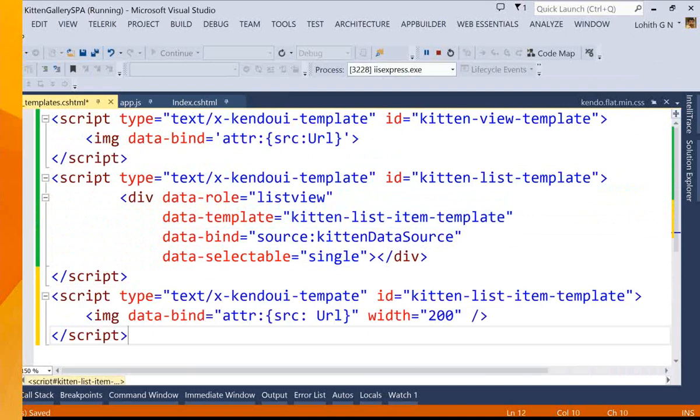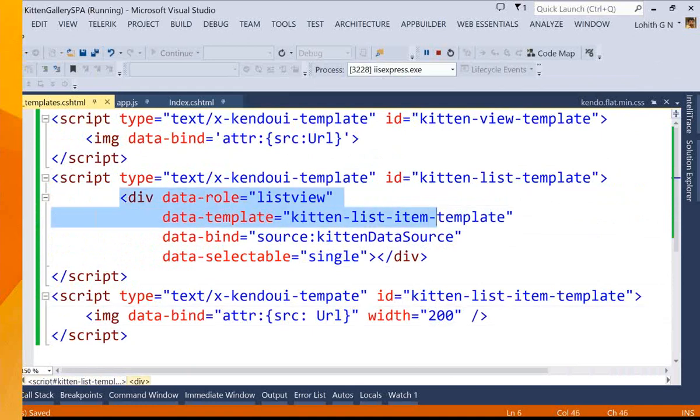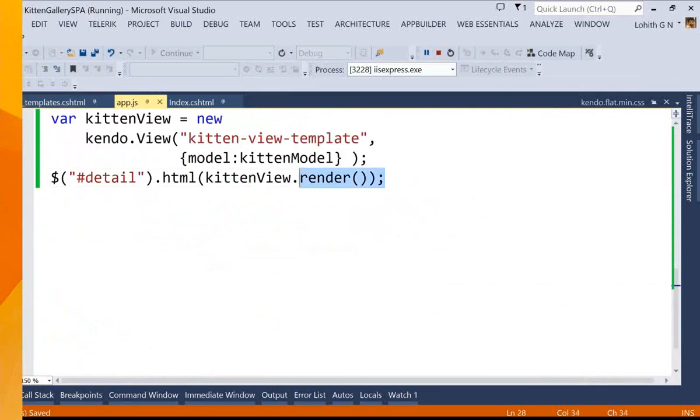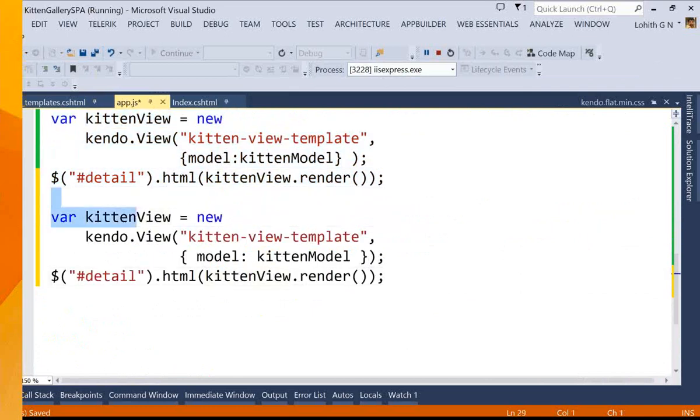So the single item template is nothing but kitten list item template, attribute src URL, width is equal to 200. You can change whatever width you want, but that's what we did. So now I have said this is the template, right? Now we need to create this view. So let's create similar to this. So this will be kitten list view, and this will be kitten list template.